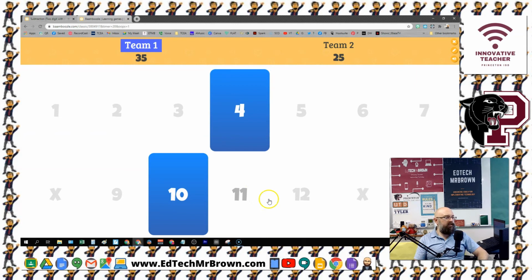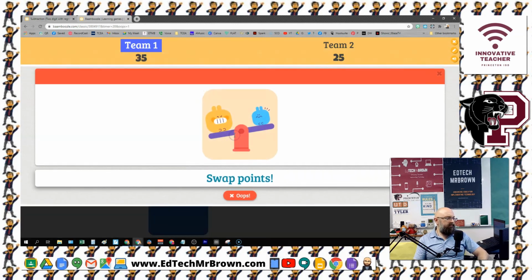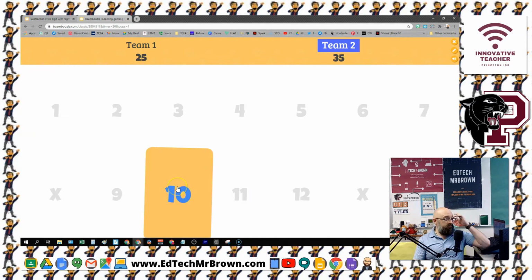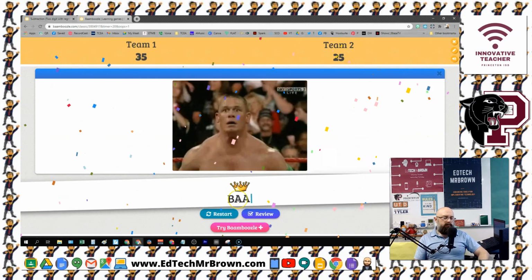Each team has one more chance. Team 1 is 10 points ahead. Oh, swap points comes up again. Now Team 2's in the lead. Team 1 won the game.